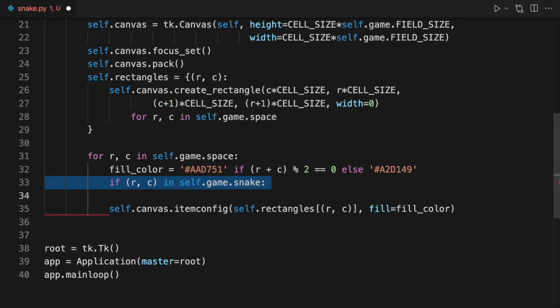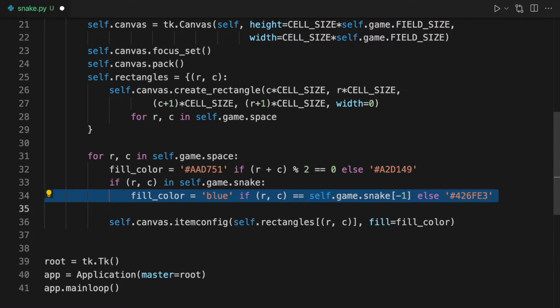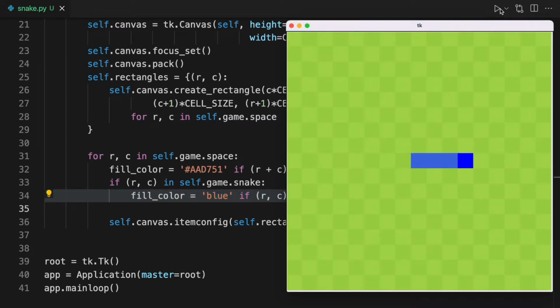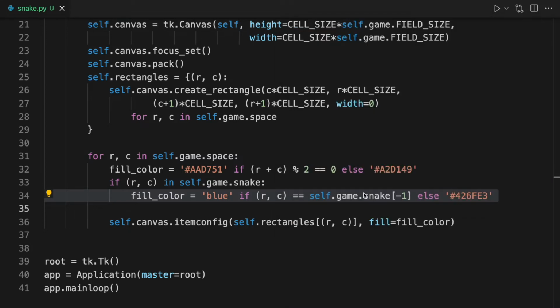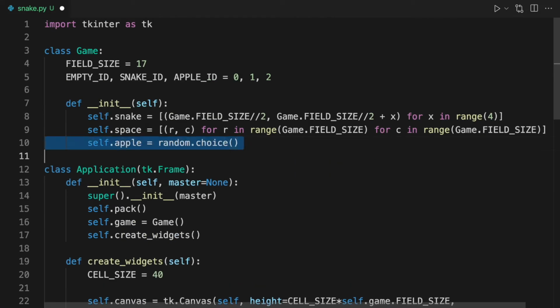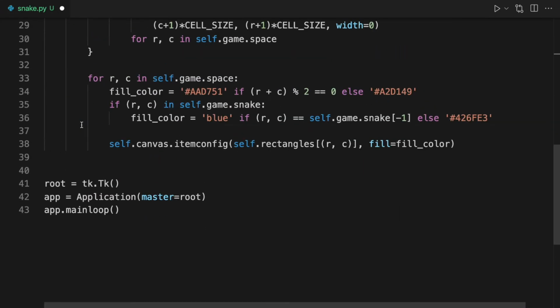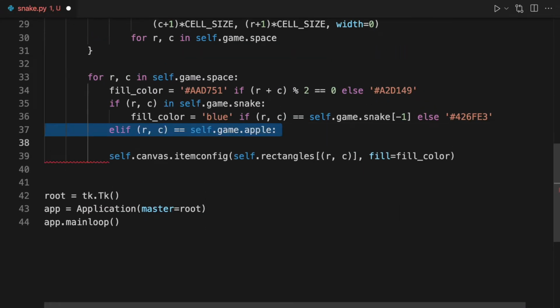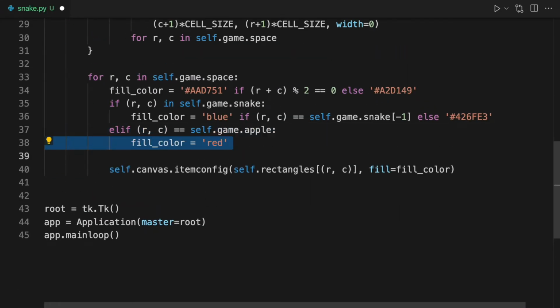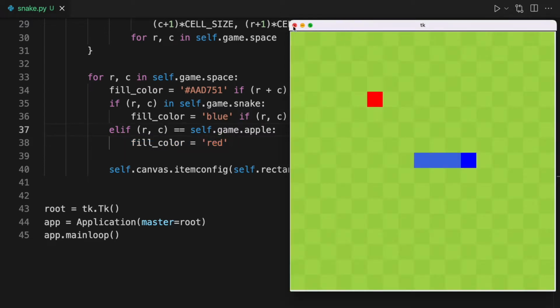All we need to do now is to render a snake cell with a different color than a field cell. We can go even further and visually distinguish the snake head from the snake body. We'll represent an apple as a random coordinate within the game space set minus the space already occupied by the snake. And let's make it just red. Let's ensure that every time I run the game, the apple appears in a random part of the field.